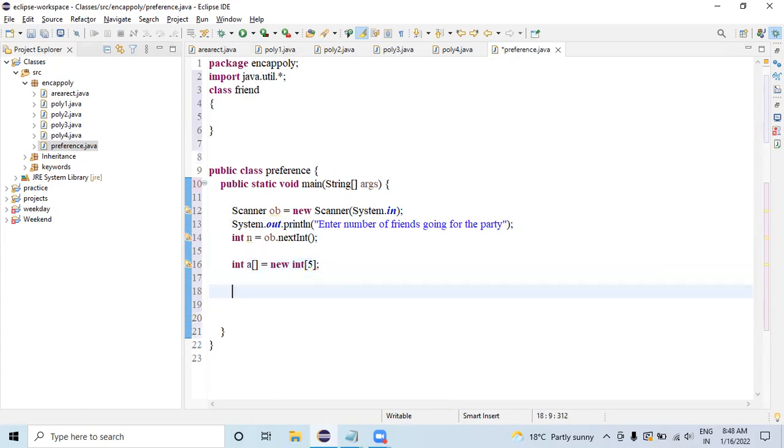In a similar manner, in place of int, I need to write friend, which is my user defined data type. Then I'll create the array named friends equals new friend[n]. If the number of friends going to the party is 3, then it will create an array of 3 friends. Each friend will have all the information of this particular friend class.